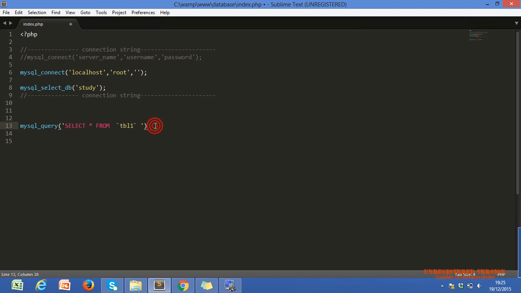Now we have to take this into one variable. You can give any name. I just take it into one variable. The next thing is I have to fetch the data. We just ran the query, but we didn't fetch the data. I will explain. Let me just code.